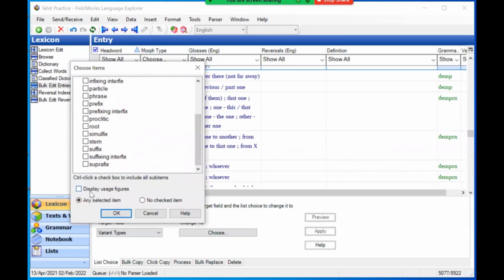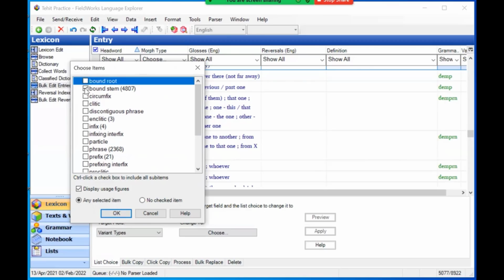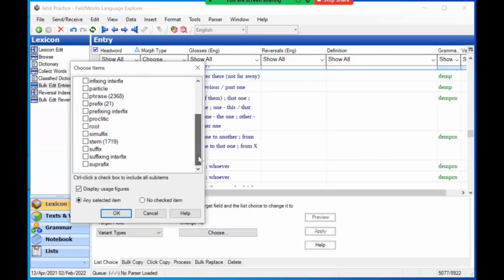types. And there's this checkbox for display usage figures. So this gives me an idea of what's in my database. There's 1,719 stems. There's 2,368 phrases. There are 21 prefixes. There's a few infixes and enclitics. Now, to begin with, I don't want to make reversals for those. The ones that are going to be the most obvious are going to be the ones that are a bound stem and a stem. Now, I'm going to go through this iteratively.